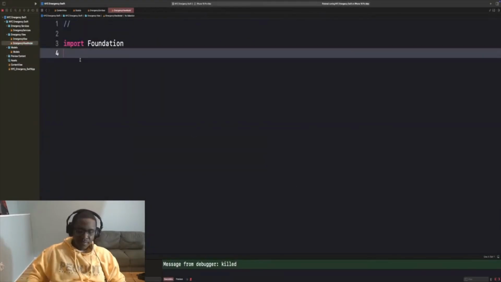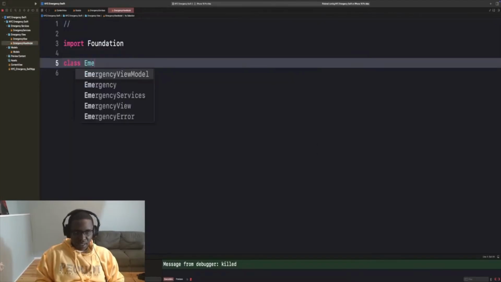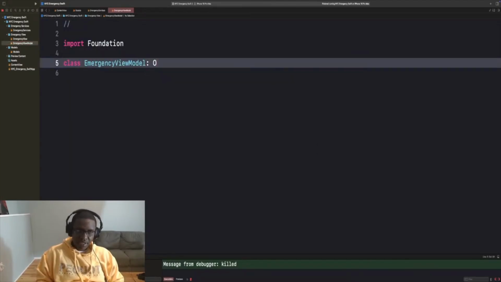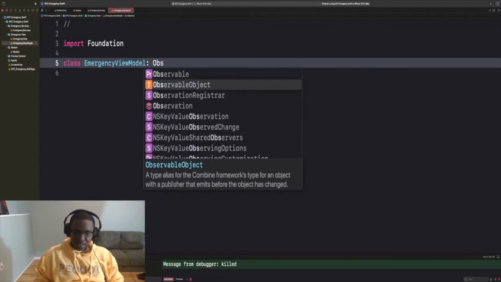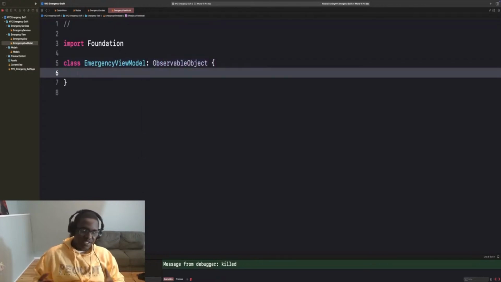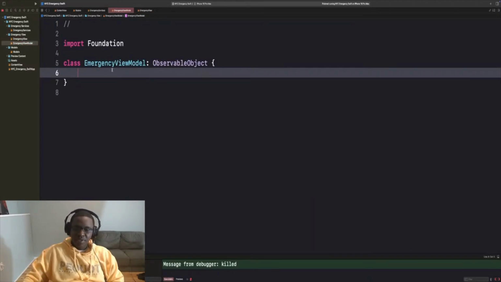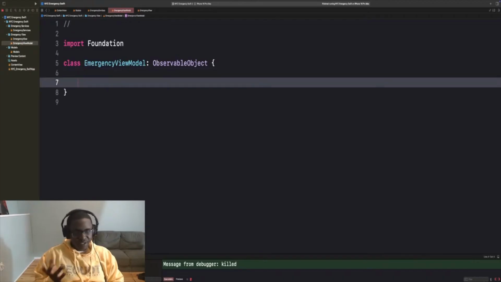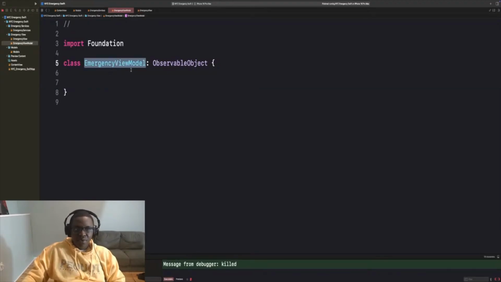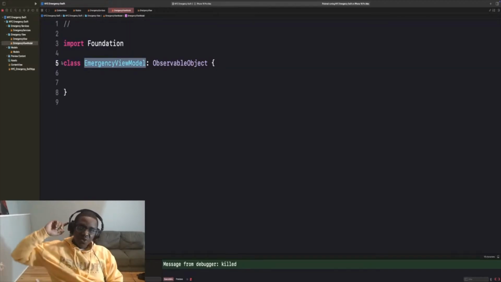And now all I have to do is say class EmergencyViewModel. We'll make this conform to ObservableObject. We're doing that so we can listen for different changes that might happen and make them show up inside our view. This will make more sense in a couple seconds, so just keep relaxing. Now we have this emergency view model, but it needs to be able to use our service so that we can show data in our view.